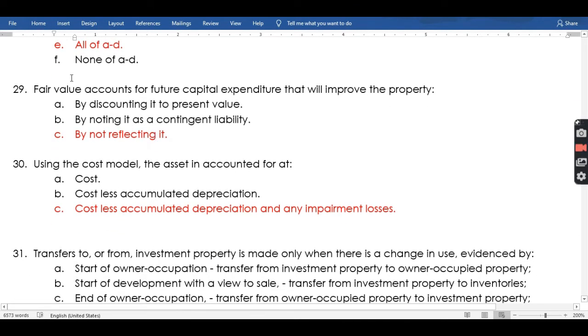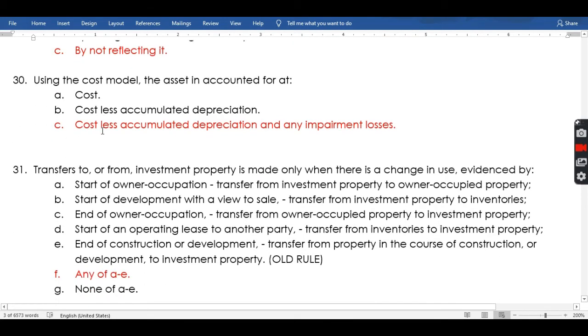29, fair value accounts for future capital expenditure that will improve the property by not reflecting it. In other words, kapag fair value ang pinag-uusapan, yung ngayon lang. So kung ngayon lang, yung mga mangyayaring future expenditures na hindi pa naman nai-incur or hindi pa naman talaga magte-take effect doon sa current na halaga ng ating asset, then hindi yun pwedeng isama sa pagdetermine ng fair value. So letter C ang sagot natin dyan.